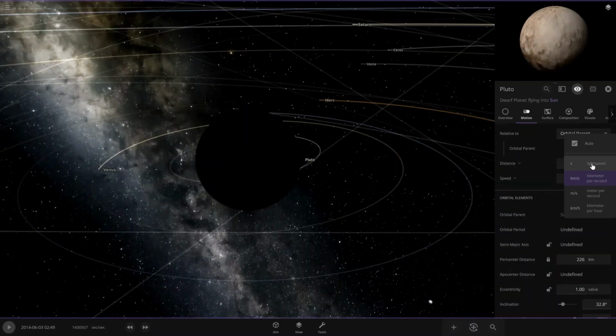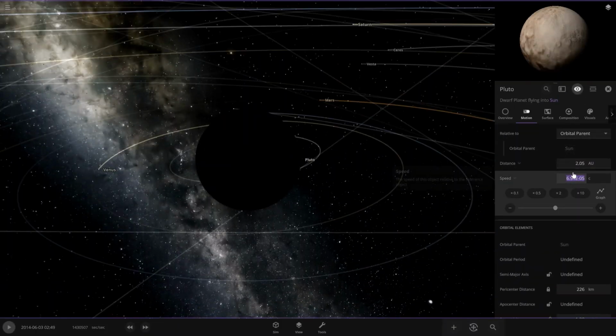For this fourth simulation, I will go directly to the launch of the last planet, Pluto. I know what you're thinking. Pluto is not a planet.